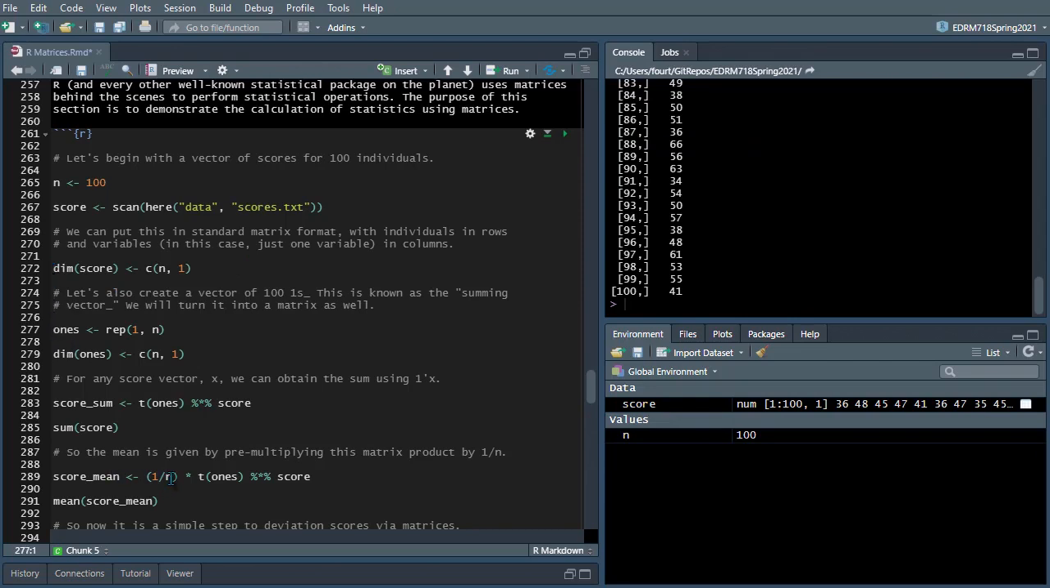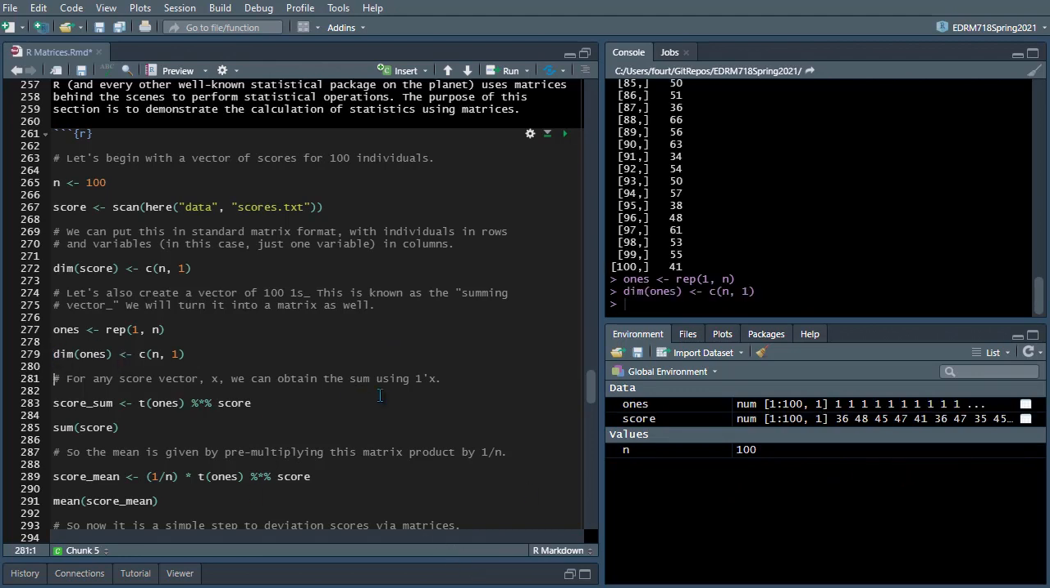I'm also going to create a vector of 100 ones. This is known as the summing vector. I'm going to turn that into a matrix as well. So notice that I'm using the repeat function to give me a 1 100 times. You can see this here in the environment, the first part of that. And now I'm going to give it dimension. And so now it comes up here into the data because now it's 100 rows with 1 column.